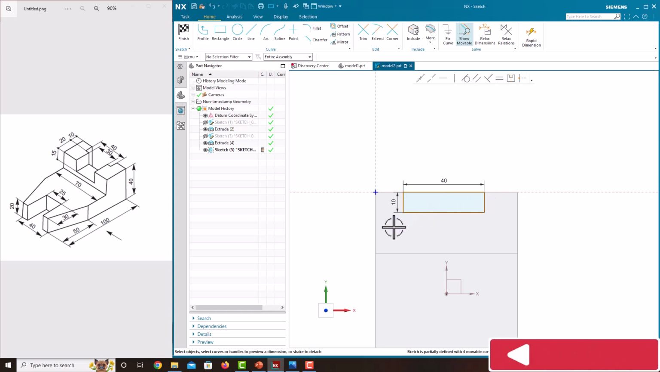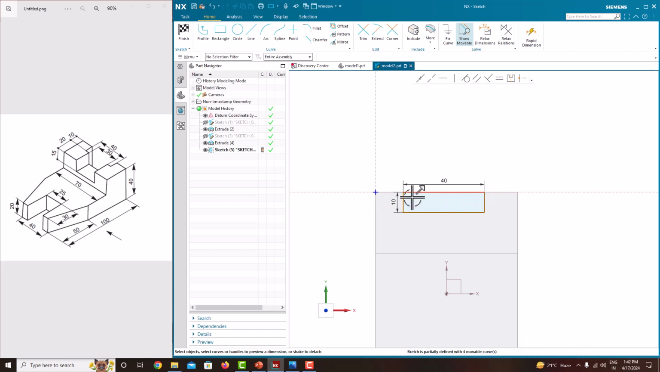Now we need to specify the dimension from here to here. Here the total length is 70. 40 is gone. Remaining is 30. 15, 15. So select this line. Select this line. You will get the dimension. This one is 15. Press the roller to confirm. Here you can see sketch is fully defined.